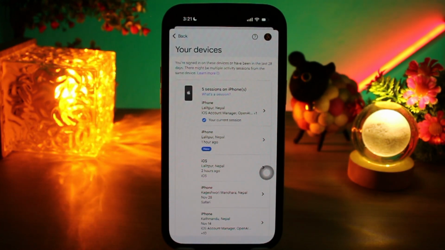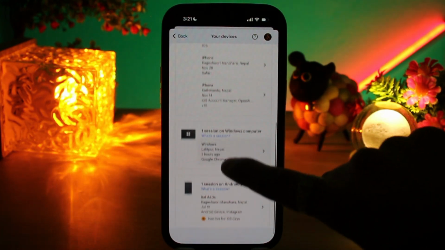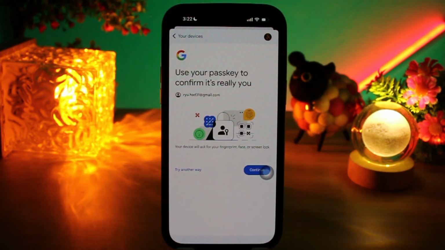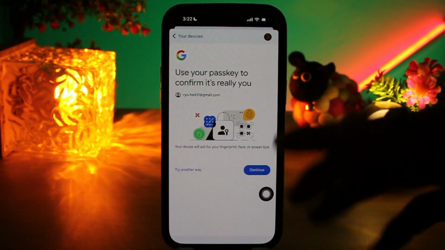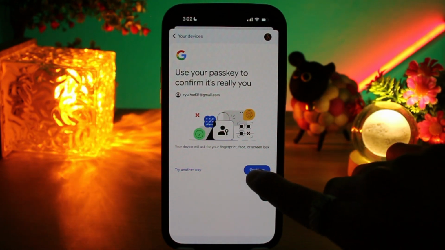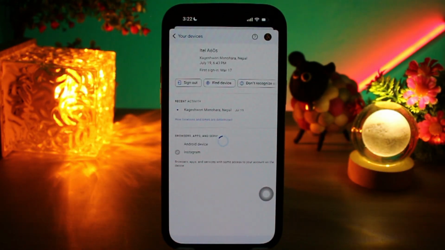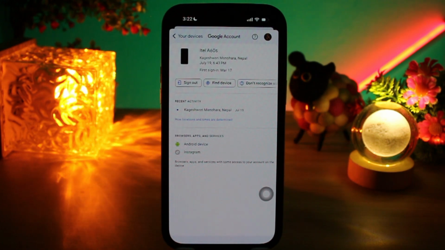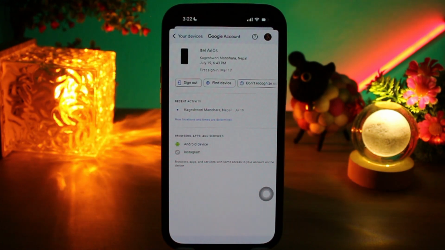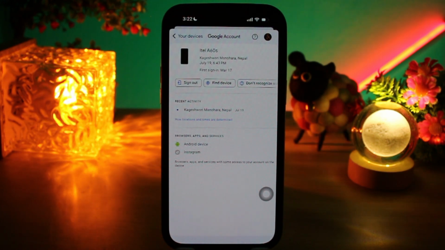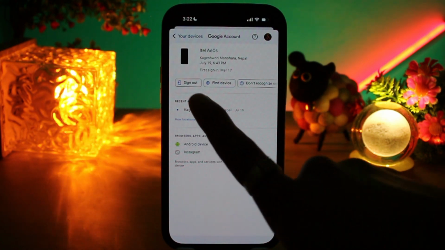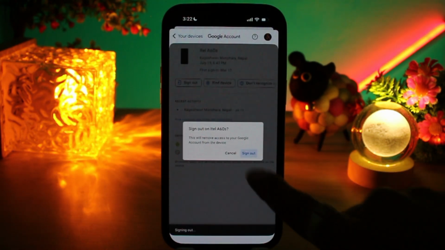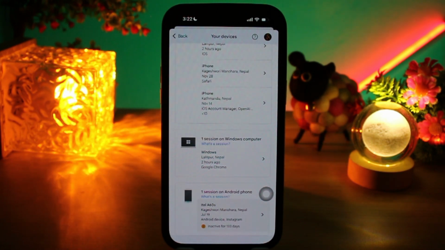Now, all you've got to do is simply select the device that you want to delete a Google Drive account from, and next, if you have set a passkey, it will ask for your passkey as well. Once you are verified, it will take you to the option that says sign out, find device and don't recognize this device. Now in order to remove your Google Drive account, simply tap on sign out right here and then sign out once again to confirm, so Google Drive is removed from that device only.